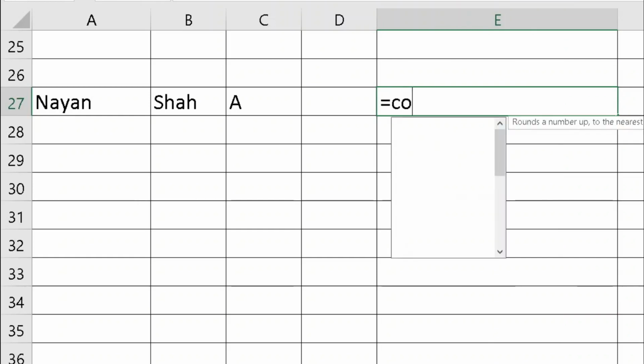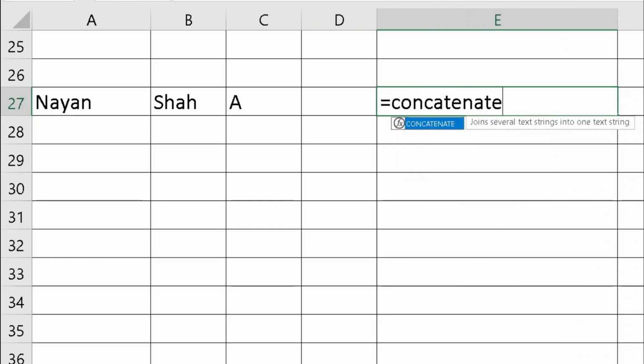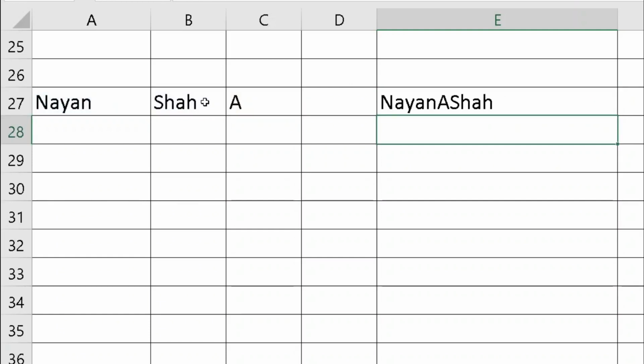So I can use the function concatenate. To concatenate means to join, so the concatenate function is used to join strings. Which strings do you want to join? You want to join A27, comma, C27, comma, B27, and enter. Now you get this full name. But still, if you see, this is not the proper way we need it. We need a space between name, initial, and surname. Then how to do that?